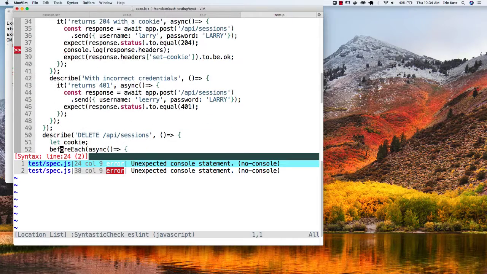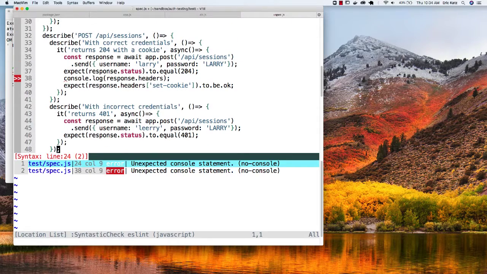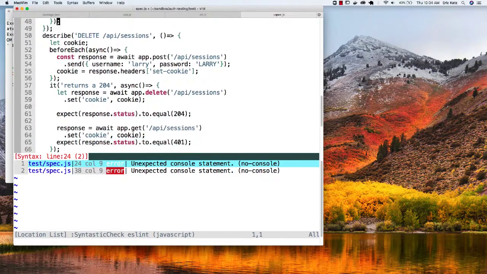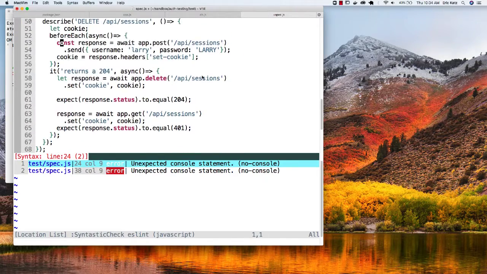And so really that's the whole process. We're able to log in to an application with the correct credentials. We're able to get a user, and we're also able to log out by destroying the session.